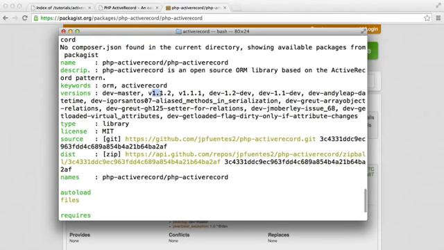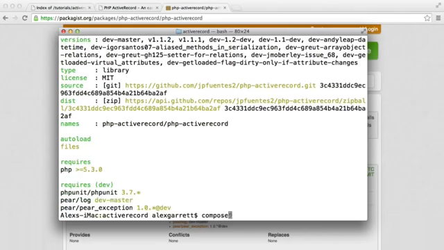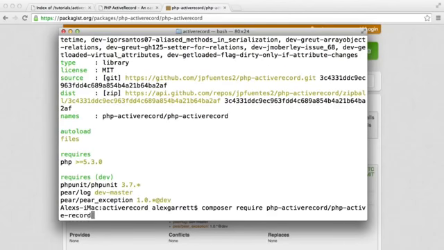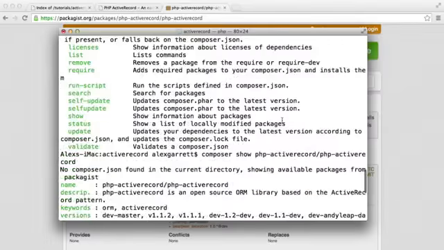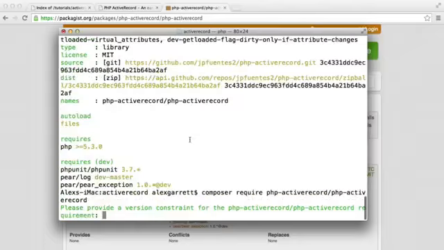We know that we want to pull in version 1.1, and we'll pull in 1.1.*. So all we do is composer require php-ActiveRecord/php-ActiveRecord, like so. And then it asks us to obviously provide a version requirement, in this case 1.1.*.